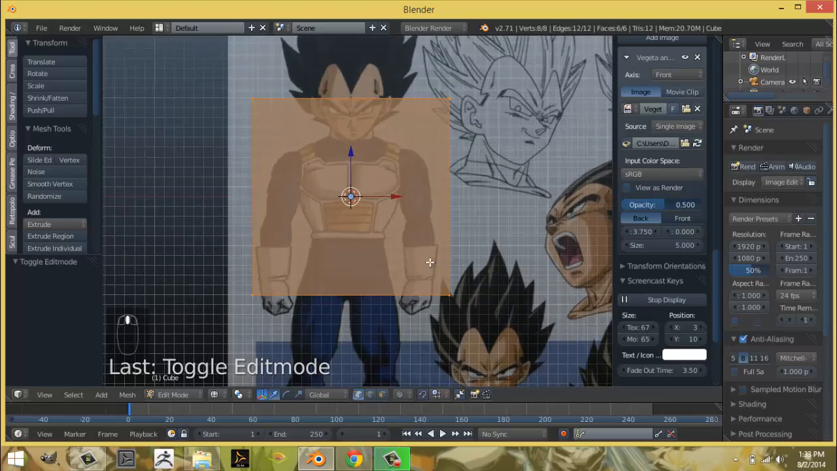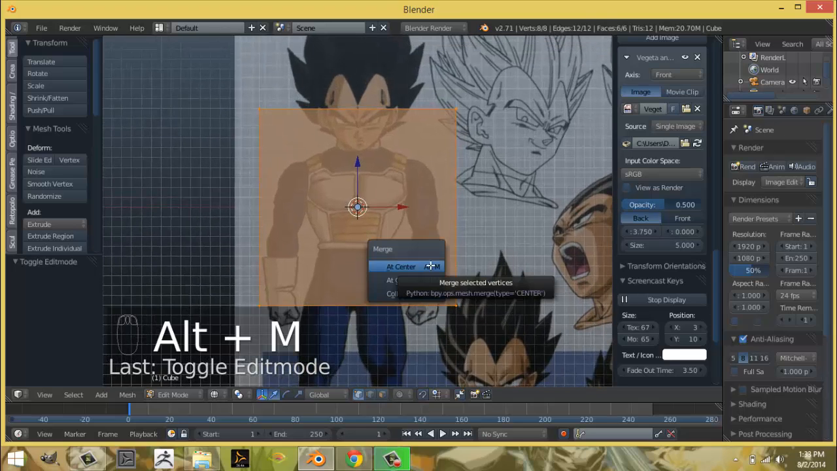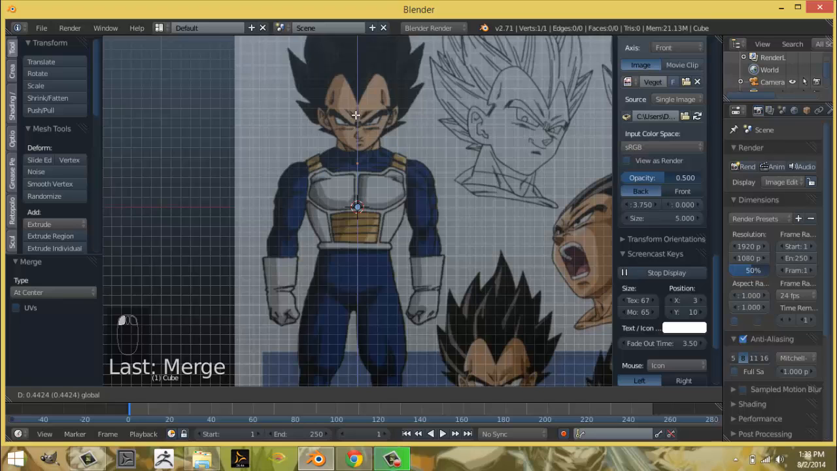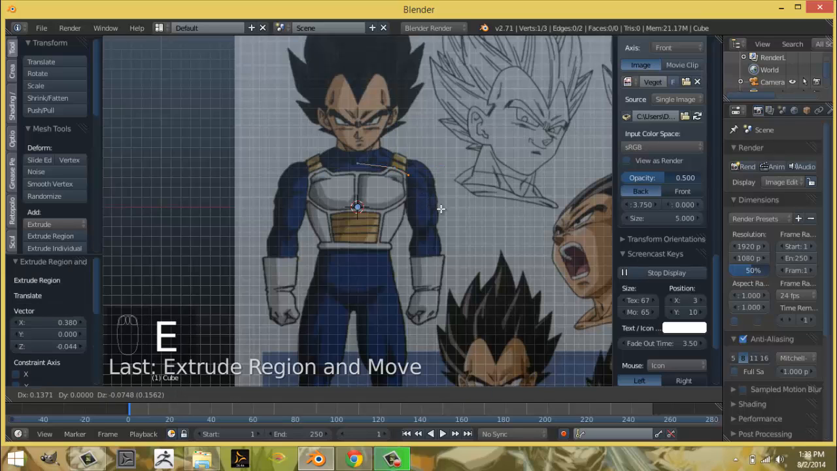Alright, so now hit Alt M and at center. And so now we have a vertex in the center of our character. So move it up. What we're going to do is hit E to extrude to about right here, then E to extrude again.